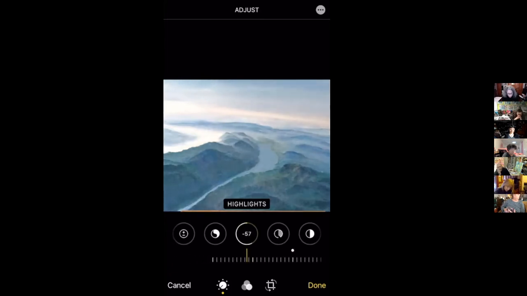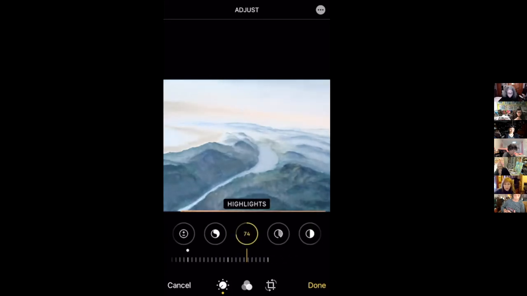This one is highlights, and you can see how here now I've emphasized the light areas by going negative in the highlight area. Now, you notice that the ring turns white when I go negative, and when I go positive, it turns yellow. Well, let's leave these highlights right here like that. I like that feature. Now let's move to another one, and it's going to be a record of what I've done, which is really great.